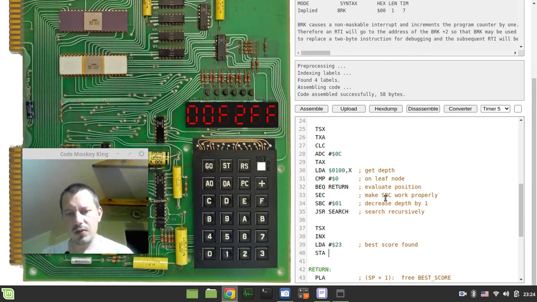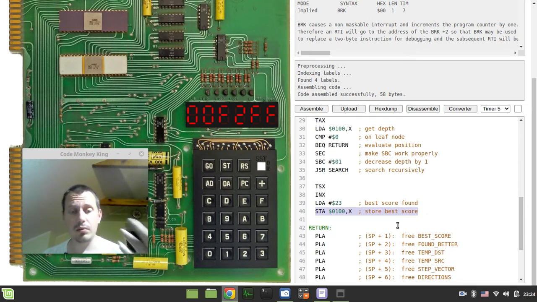And I want to say STA 100 hexadecimal with an offset of X. And I want to store best score. And this is actually going to be serving as the return value. This might sound a little bit weird, but let me demonstrate that to give an idea.